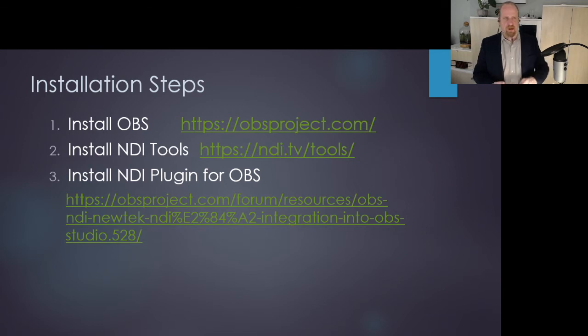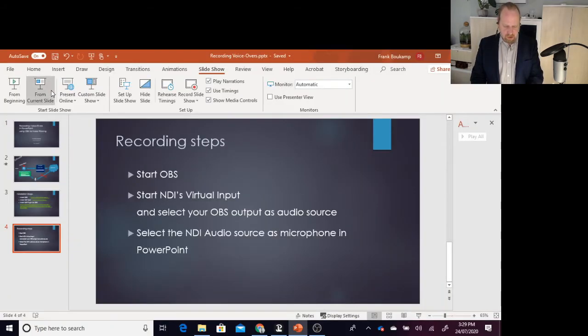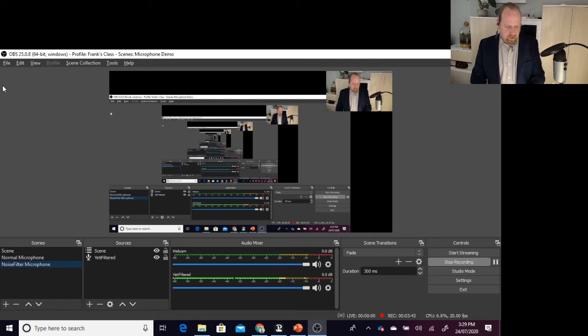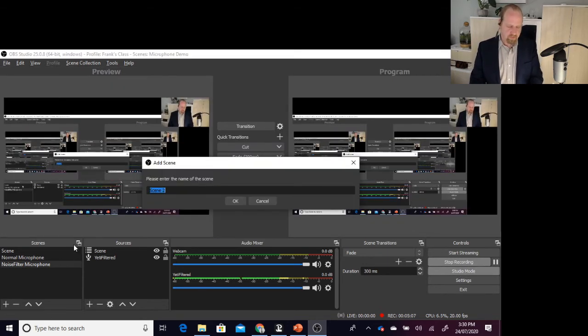So the first thing is you're gonna have to install OBS if you don't have that yet. You then install NDI tools, and you need to install the NDI plugin for OBS. Then start OBS, and in OBS you create a scene for your microphone. Let me show you how we create the scene for the microphone. So let's first create a scene here. Call it microphone.